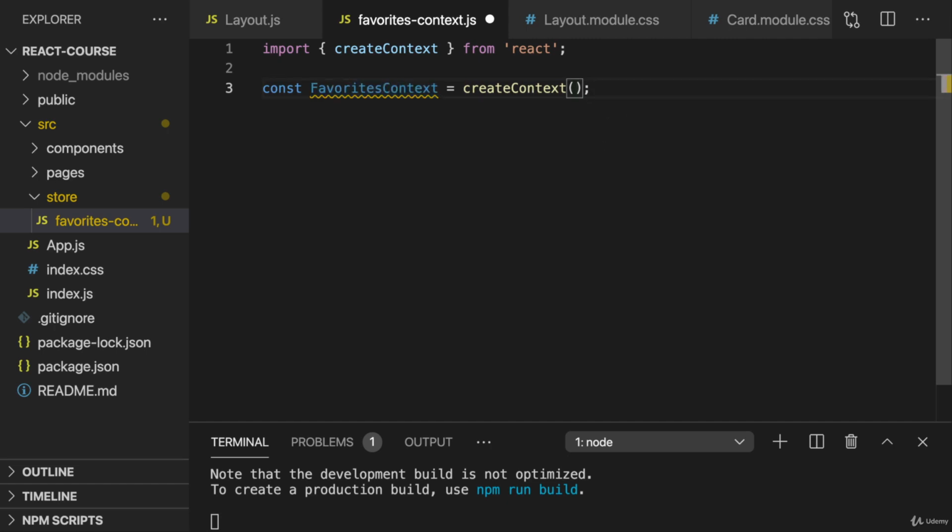Now, create context also takes an argument, and that argument is the initial value for that context. So the initial value for this application or component-wide state. And that can be any value of your choice. It could, for example, be an object. Let's say an object where we have a favorites key, which is an empty array initially, because we have no favorites at the beginning. And maybe a total favorites key, which is 0 initially, which is the total number of favorites. That could be our context.